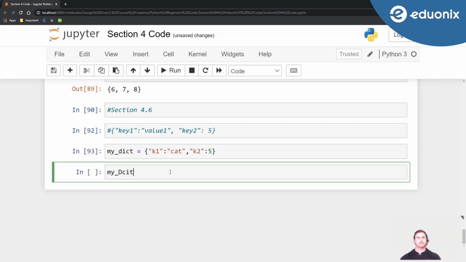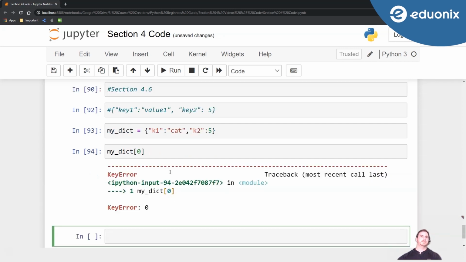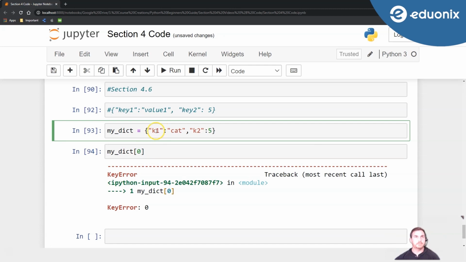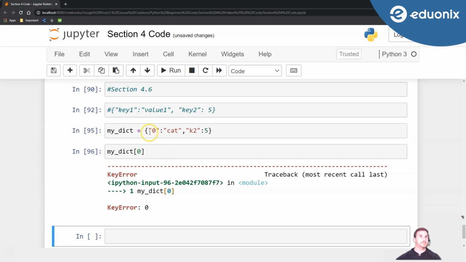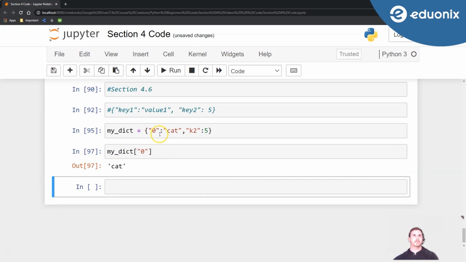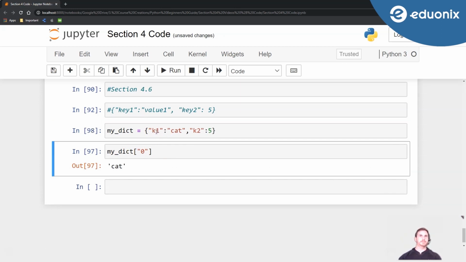Now if we try to do this with indices based on how we've seen things before, if I say my_dict 0, you'll notice it has a key error. Key error means this doesn't exist. We can't reference a 0. Now if I happen to rename this key as 0 and call it as such, you'll notice though this was defined as a string, so if I want to pull it, I have to actually call it as a string. I'm going to change that back to K1. I just wanted to demonstrate that you could change those to anything.